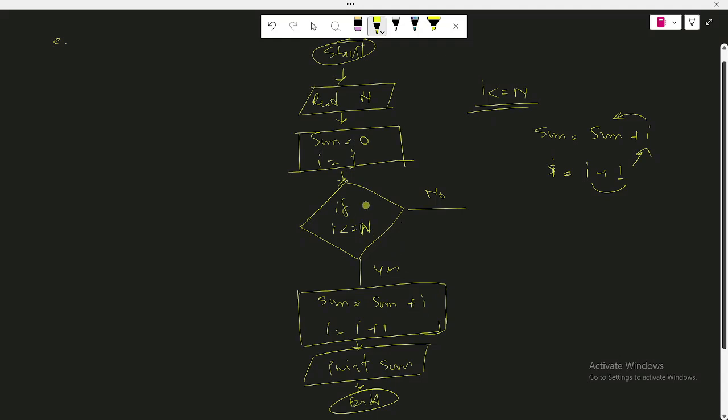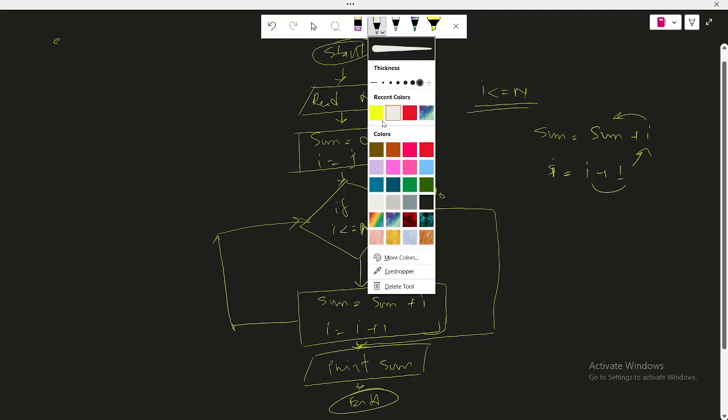So if it exceeds the value, then we'll simply print whatever the last value we had. And the loop itself will repeat, check and it will repeat. Okay, let's see an example of this.